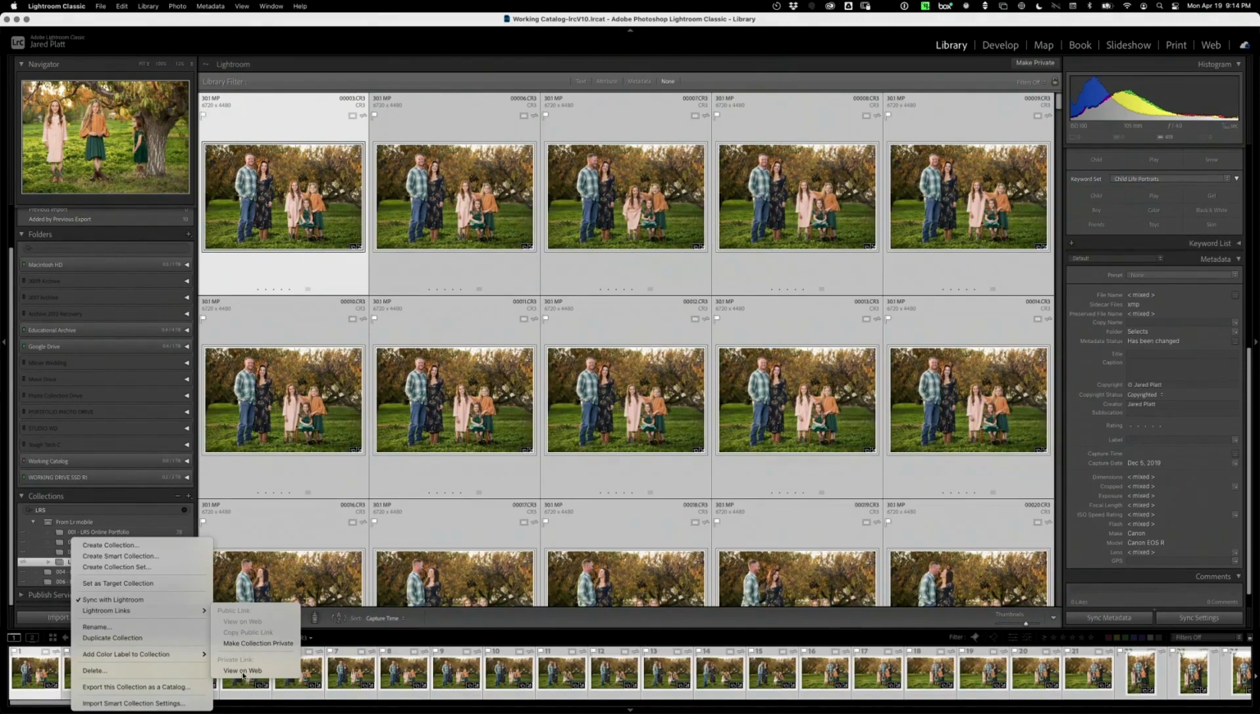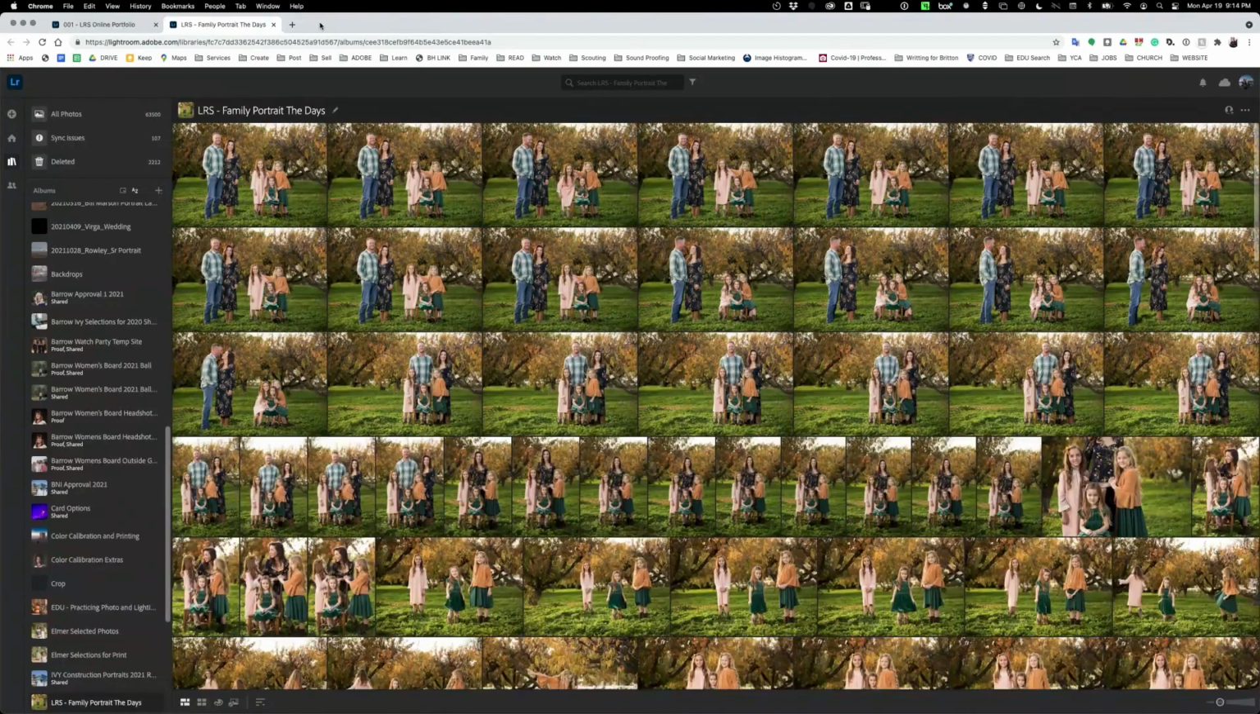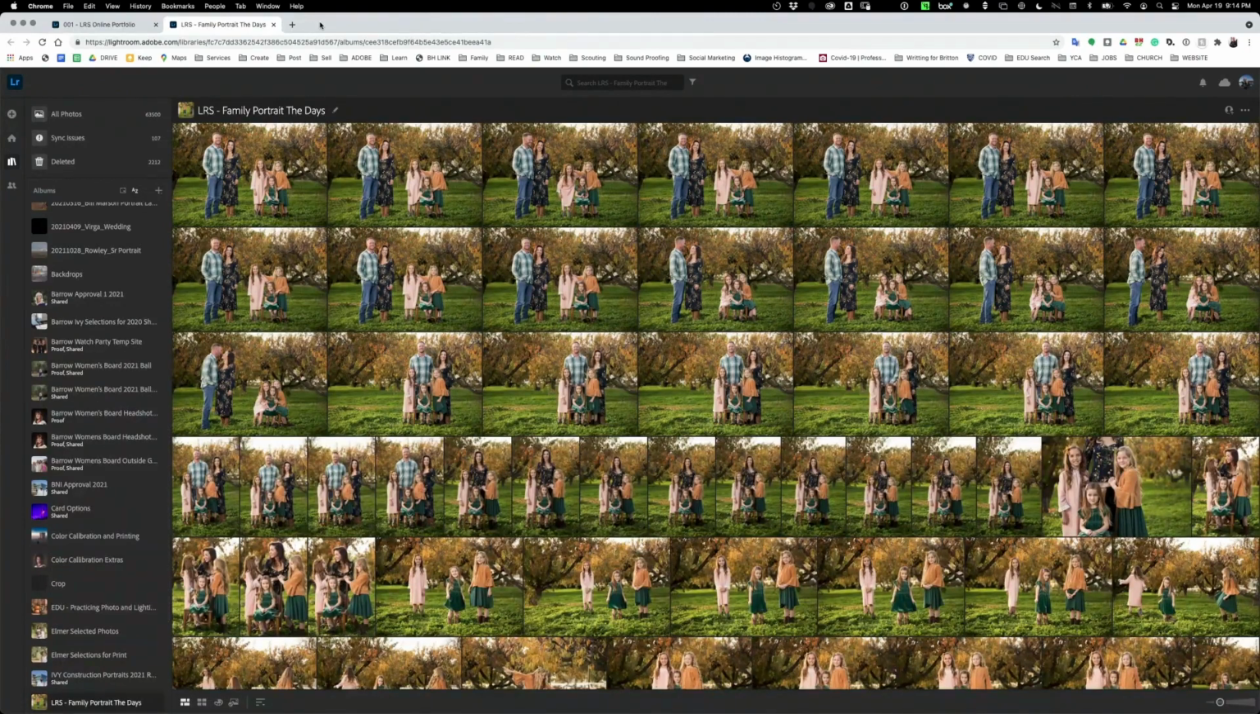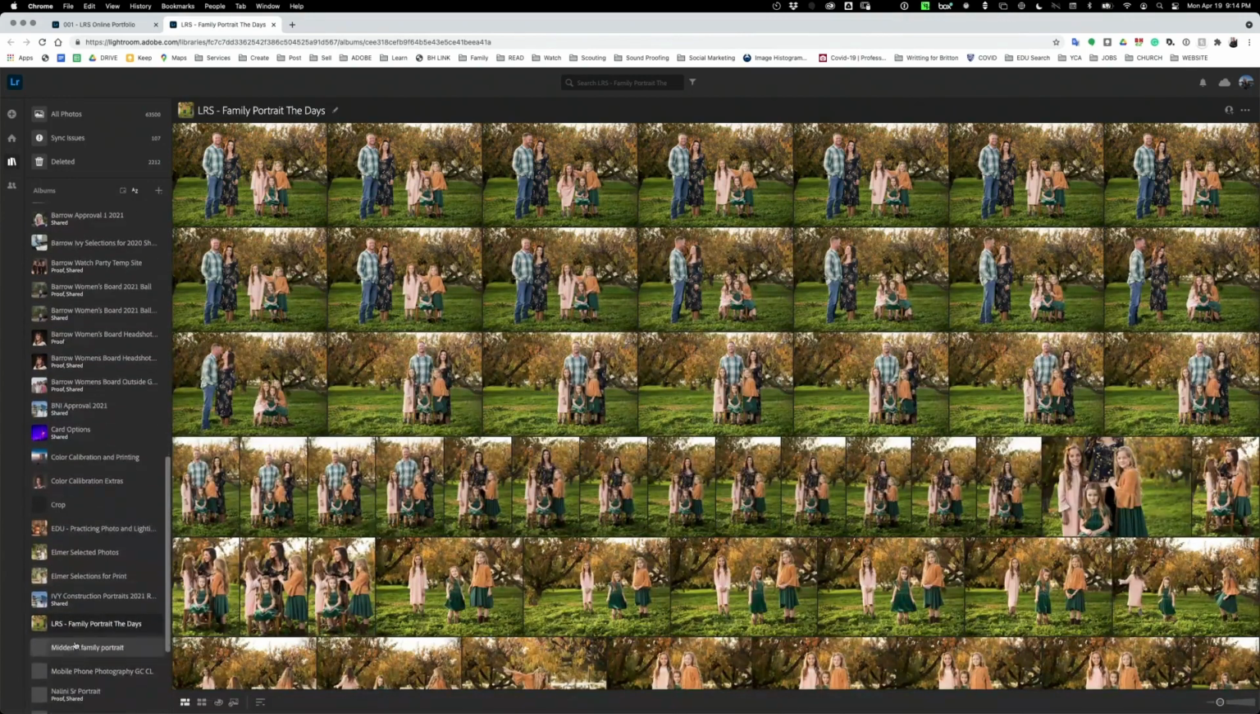So I'm going to click on View on the Web, and it's going to open up this particular collection in Lightroom on the web. And so now we are looking at Lightroom Web. So this is the web portal to my entire Lightroom collection that has been shared. It's not my entire catalog because I haven't shared the whole catalog to the cloud. It's just every collection that I have shared. And you'll notice that one of these is called LRS, Family Portraits, the Days. So there they are.